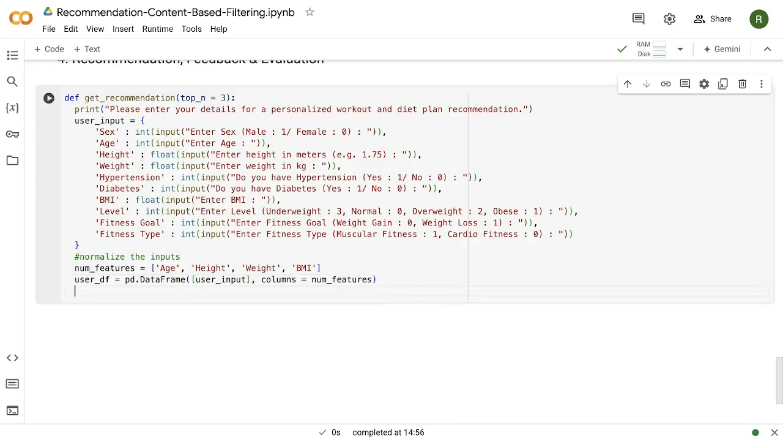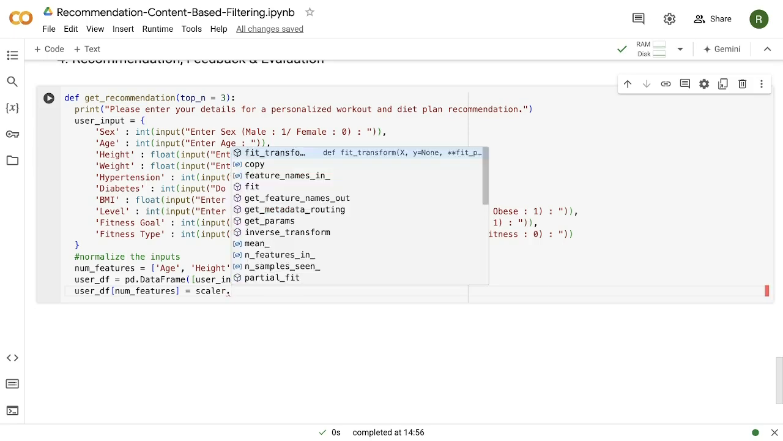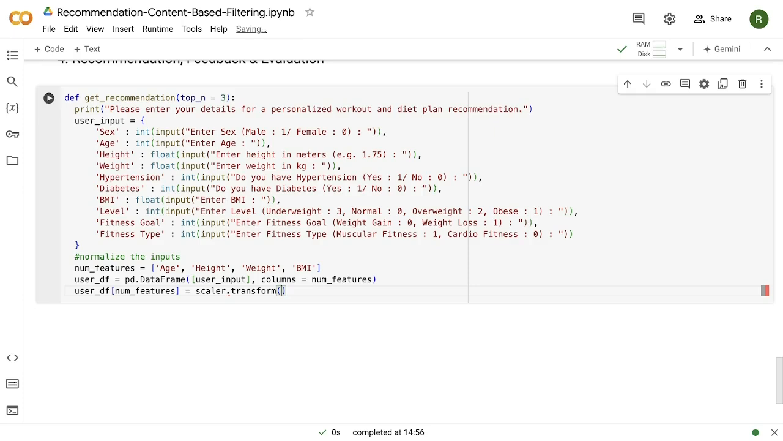After creating this user data frame, we will perform the transformation, or we can say the normalization, on this particular user data frame. So let me just say here user data frame, numeric features. Whatever normalization we are performing, we will be storing the transformed values in the existing user data frame itself. We won't be creating any new data frame to store the transformed values. So here I will say scaler. This scaler is an instance of StandardScaler that we have already loaded and used for the existing data frame. And then here I will make use of the transform method, and in this I will again pass the numeric features from the user data frame.